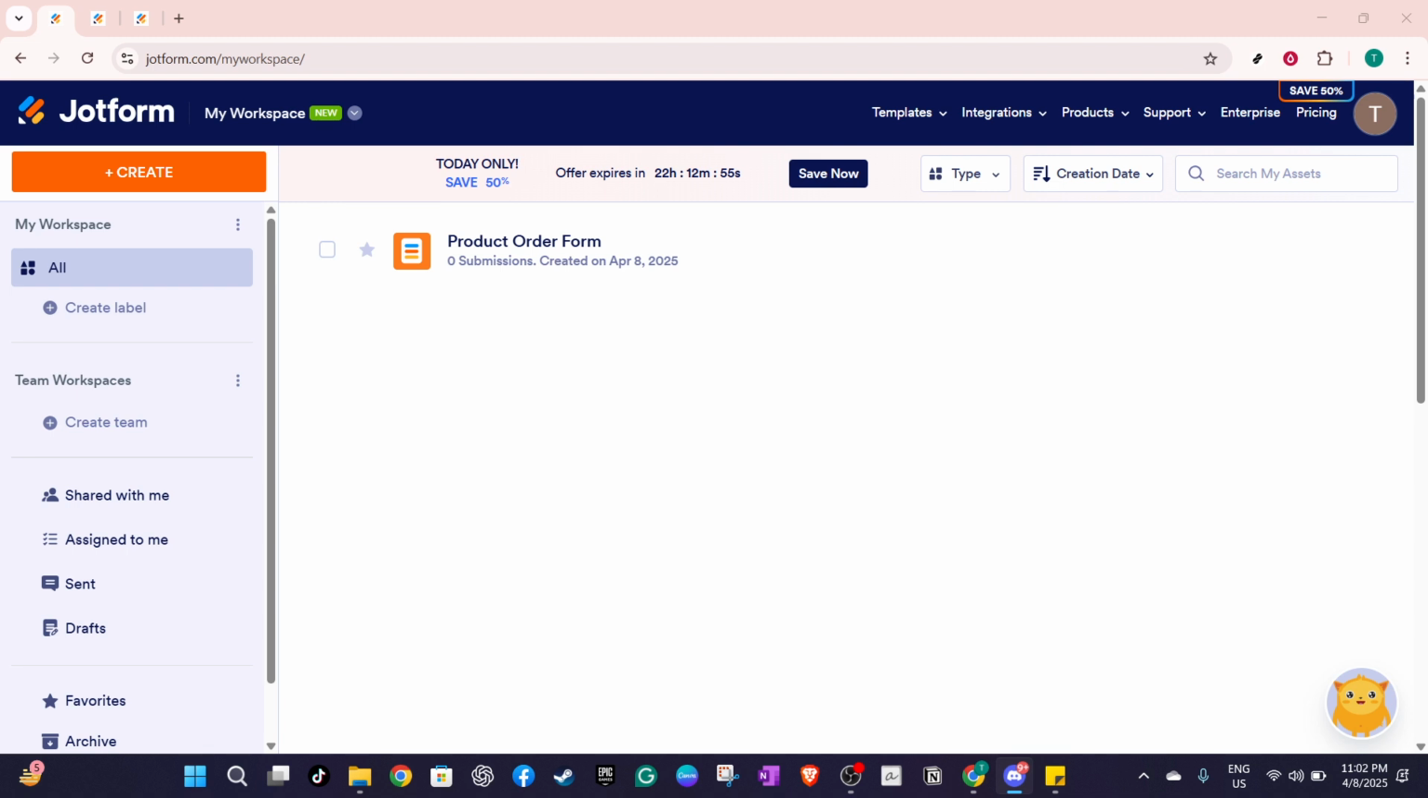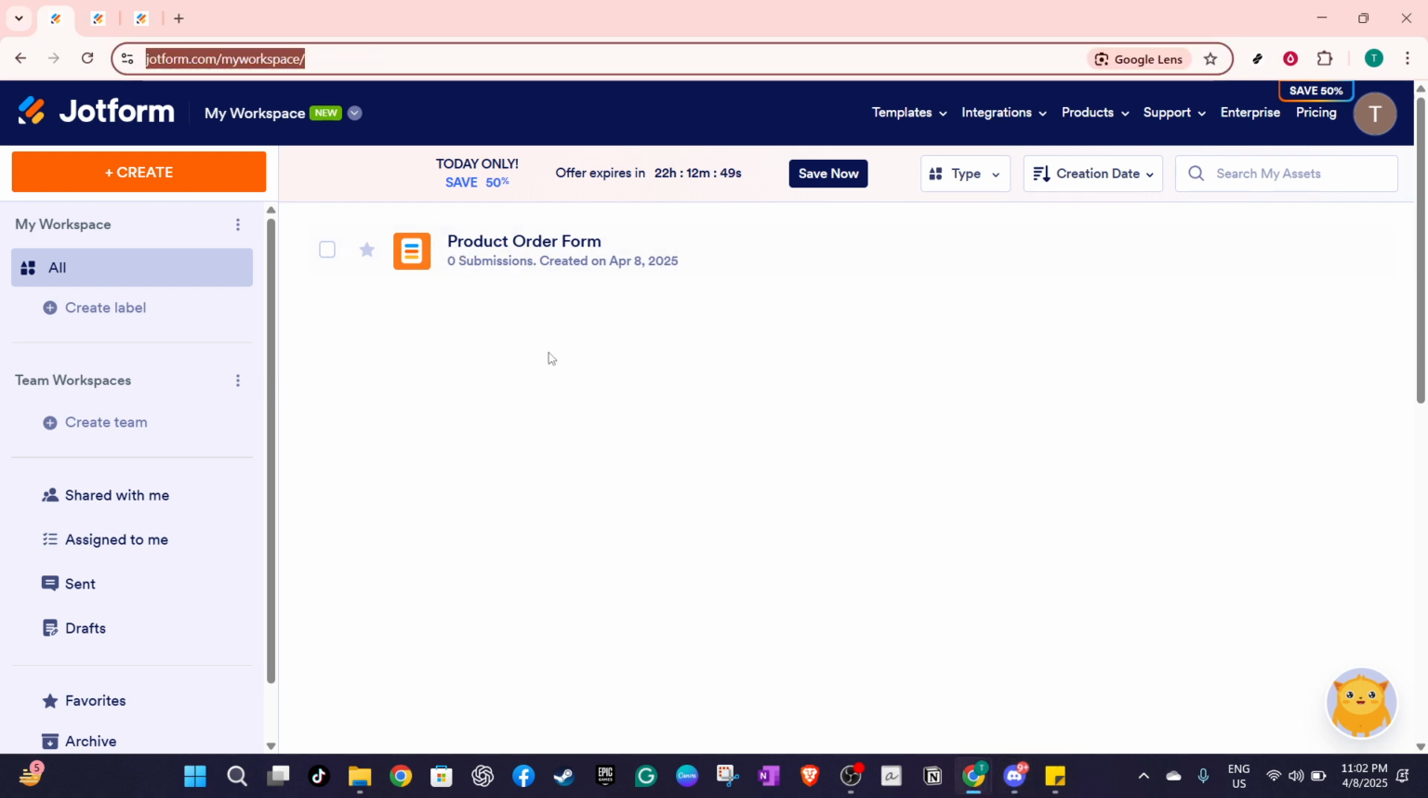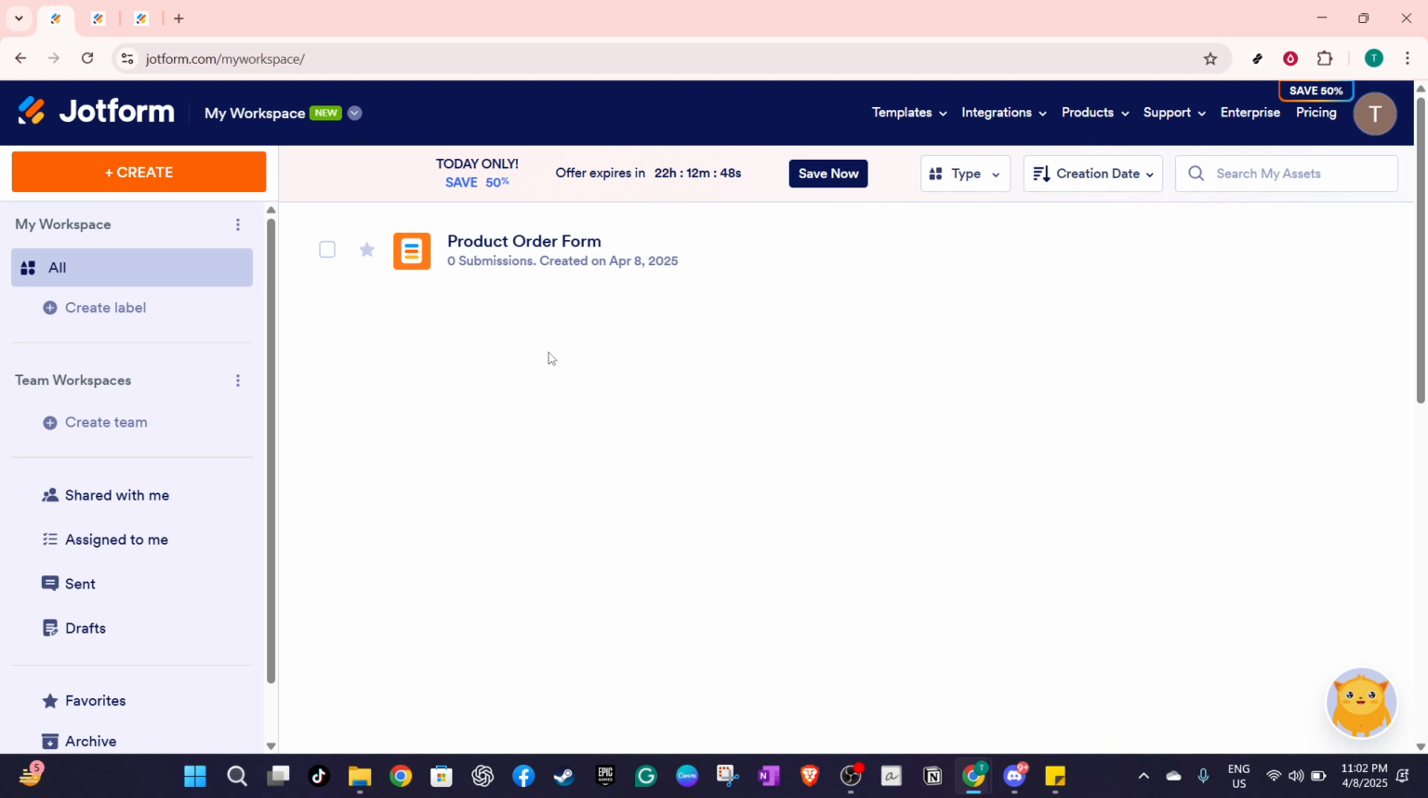First, you'll need to navigate to jotform.com and log in using your credentials. If you don't have an account yet, you can easily sign up by following the on-screen instructions. Once you're logged in, you'll find yourself on the main dashboard, which is where all your form and table projects will be located. In the upper left-hand corner of the screen, you'll notice a Create button. Go ahead and click on that.